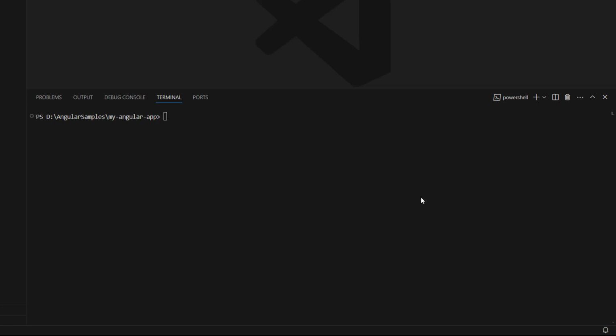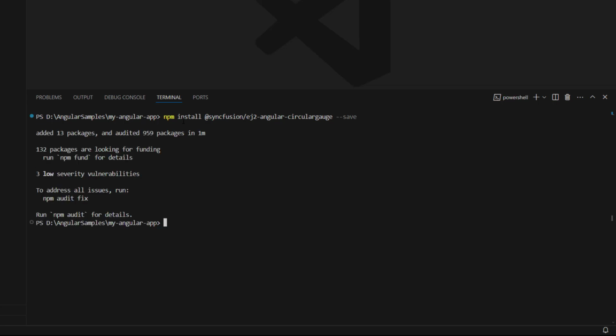To add the Syncfusion Angular Circular Gauge, I use the command npm install @syncfusion/ej2-angular-circulargauge --save. The application is now ready to use.